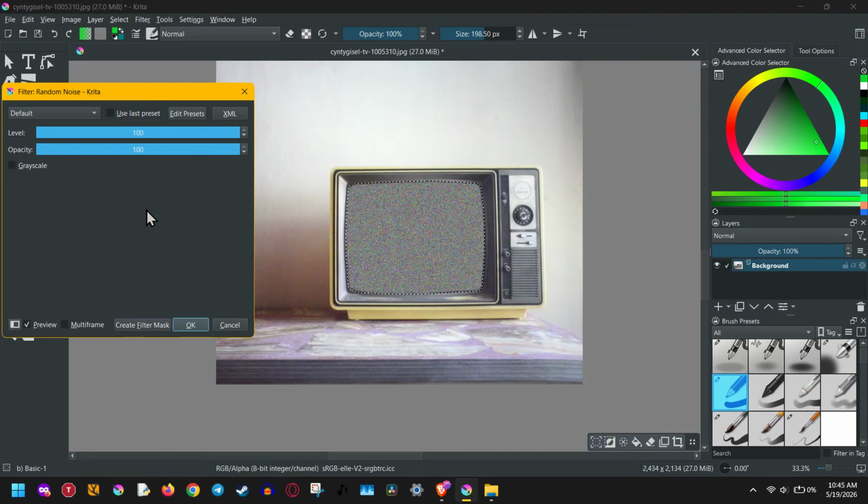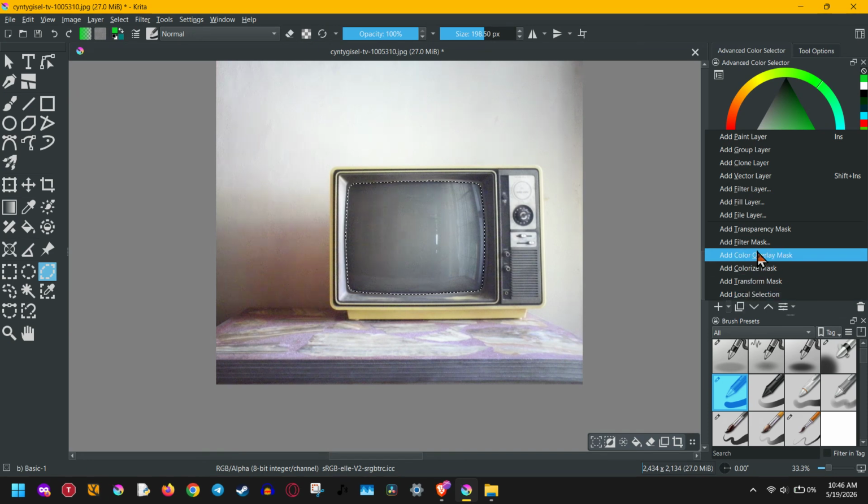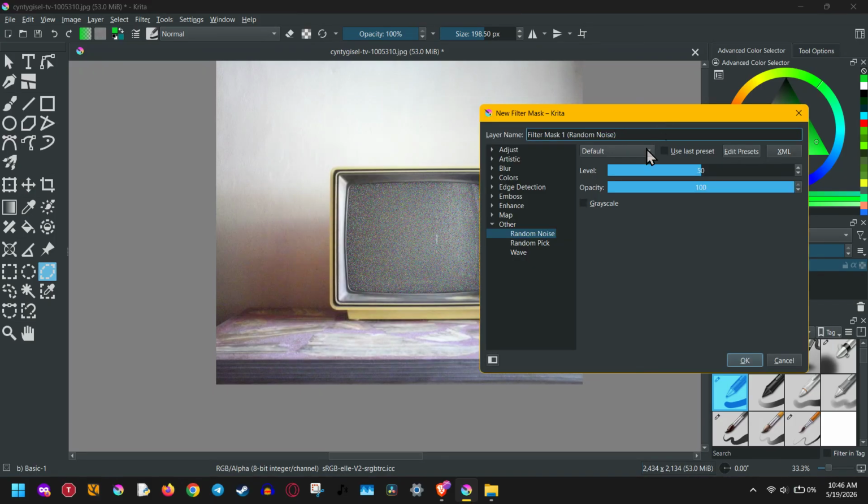The second option is the non-destructive method, which is the better choice if you want more control. In your layers docker, click the small arrow next to the plus icon, then choose either filter layer or filter mask. This lets you keep the noise editable, so you can come back later and change the settings without damaging your original artwork. If you're working on a serious illustration, painting, or design project, this is usually the safer option.